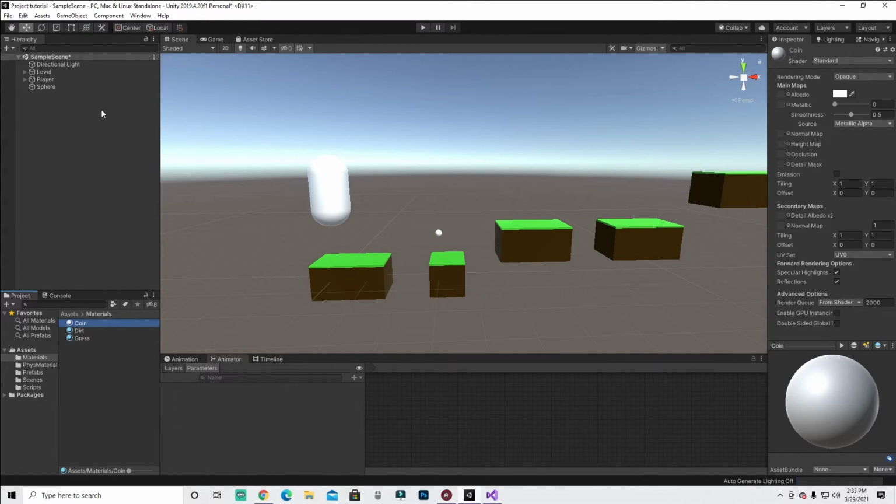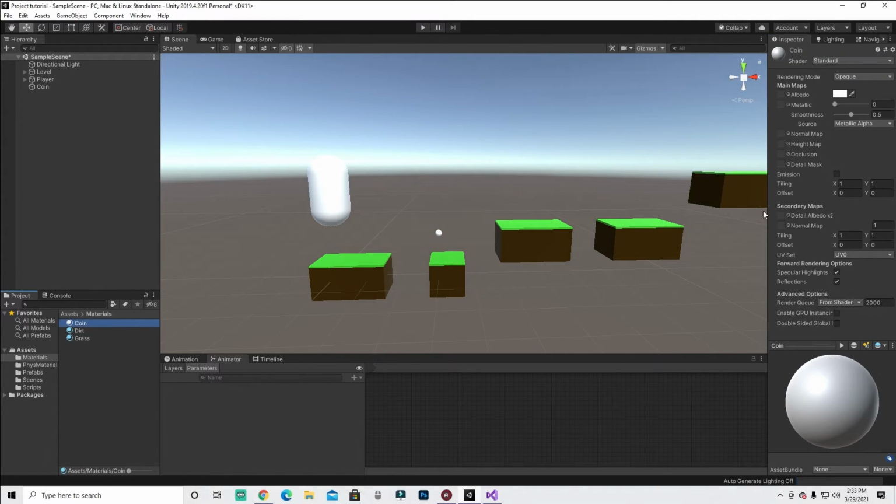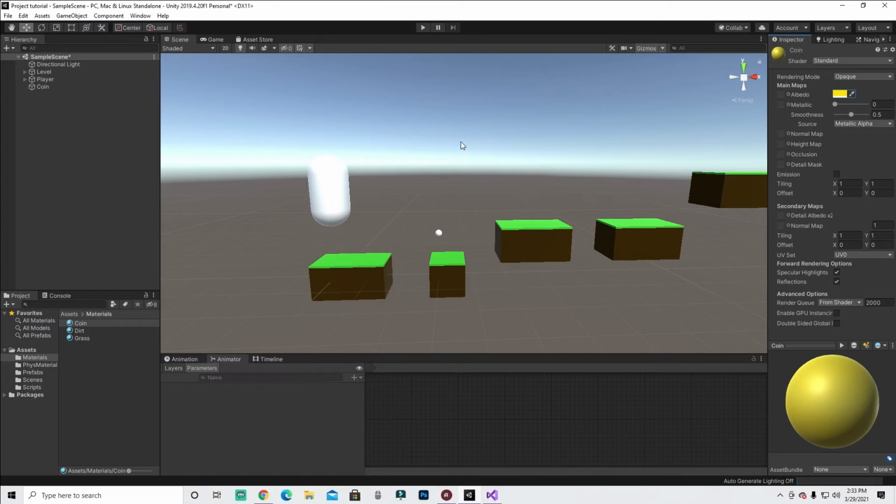I'm also going to name our sphere coin. Oh, it's called coin sphere. Nice, coin. And its position looks fine. Let's go ahead and change the material for the coin. Right, we are going to make it like a yellow, goldish color. So, boom. Let's apply it.